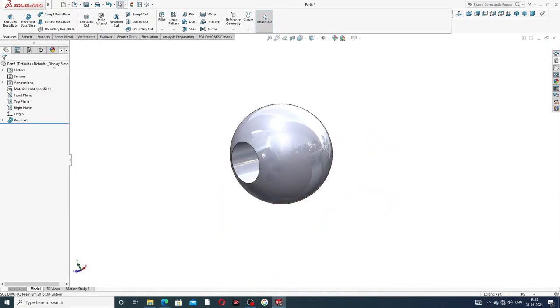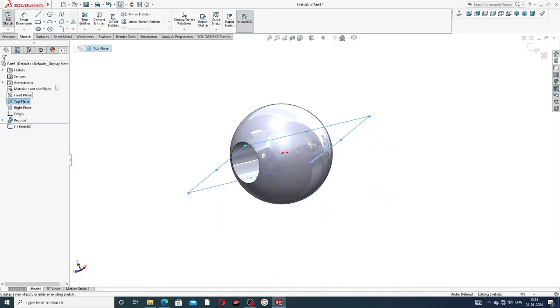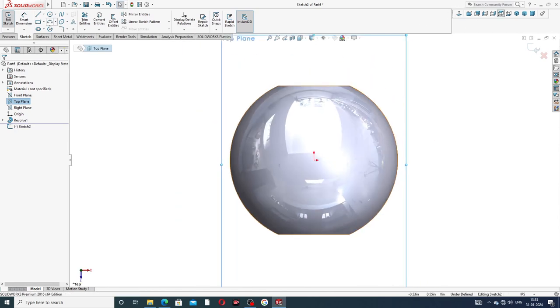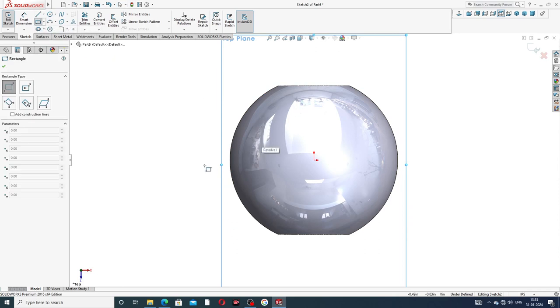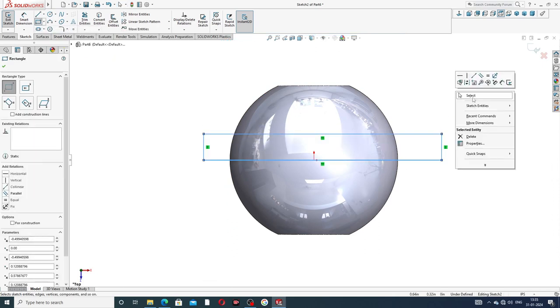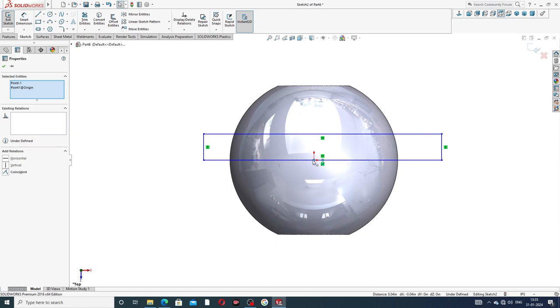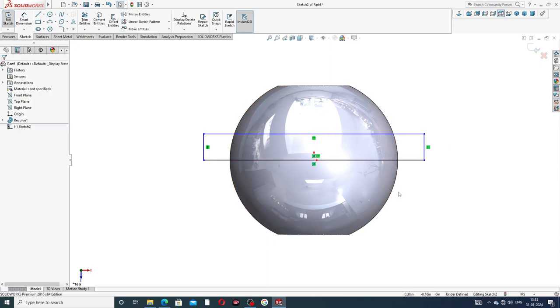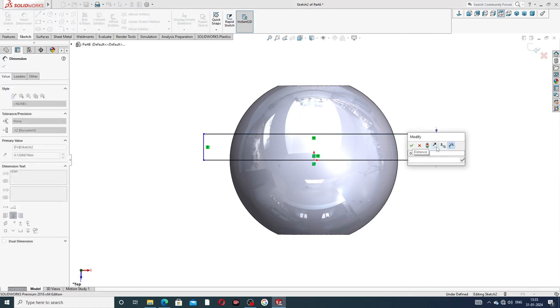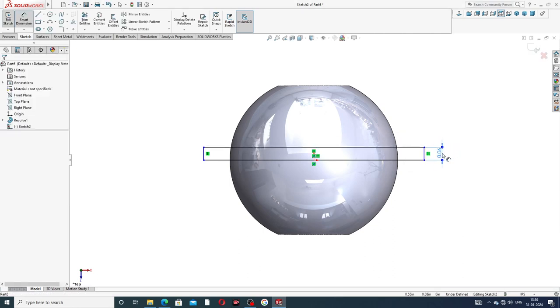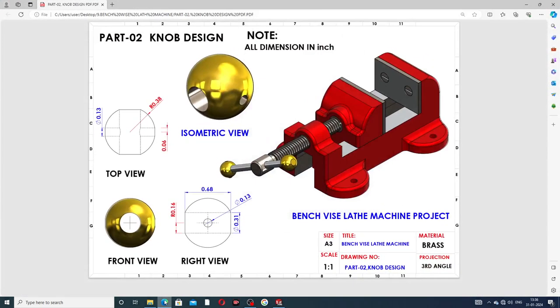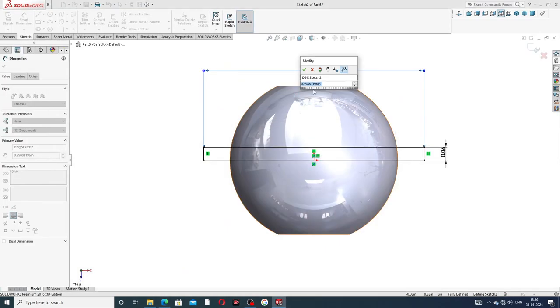Okay. At first, select the top plane, which is perfect, and go to Normal To. Draw a corner rectangle, and the corner rectangle cutting is perfect. Okay, this is this point, press the Control button and select, and use a coincident relation. Okay, and use this, 0.06 inch. Okay, and this distance is also used here, 0.68 inch. Okay, 0.68 inch.